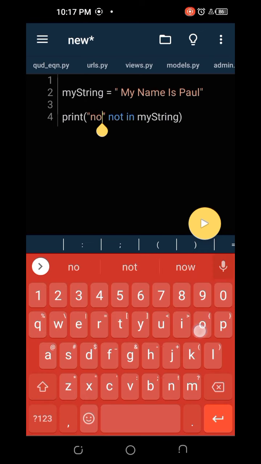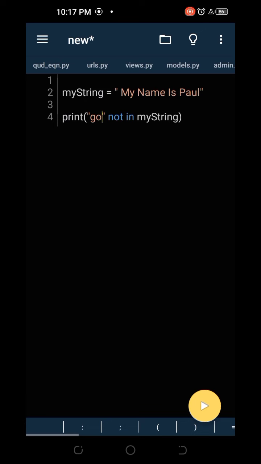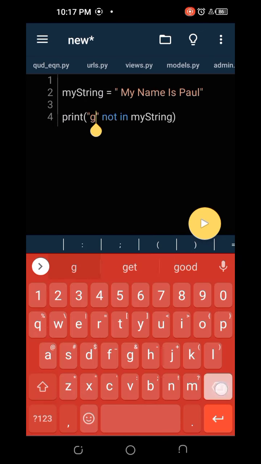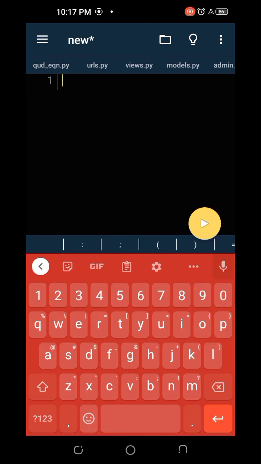Let's use something that is not there. Go not in my string, it will return true. It's true because go is not actually in our string. So that's how to check it. If we now use Paul not in our string, it returns false because Paul is in our string. That's how to check if a particular character exists in your string or not.